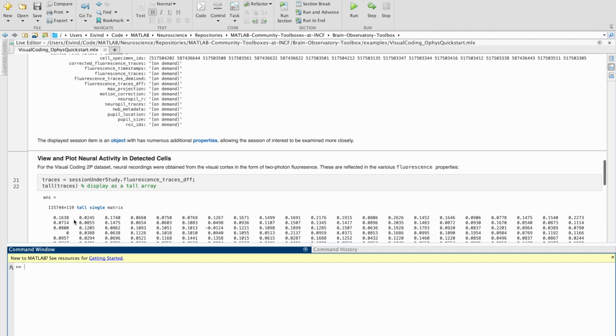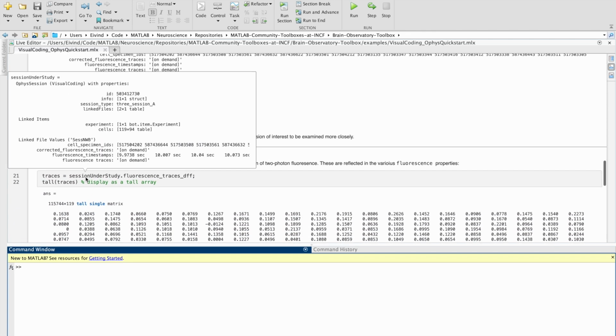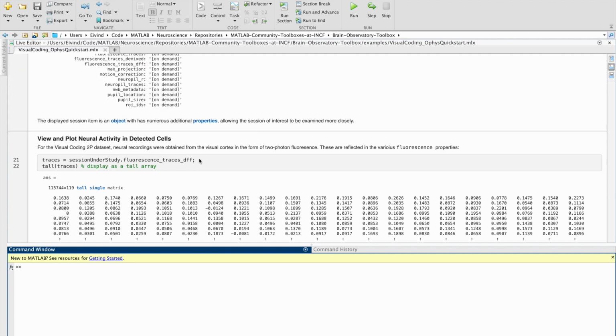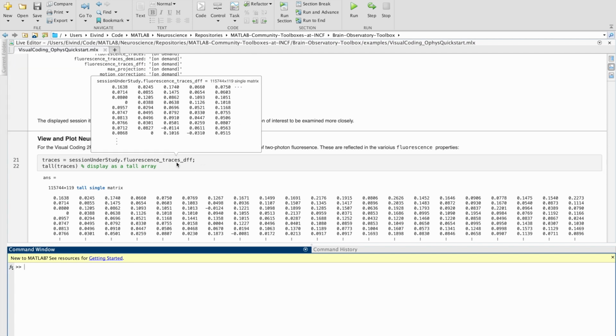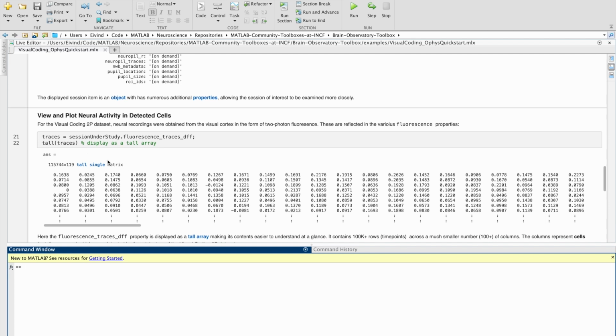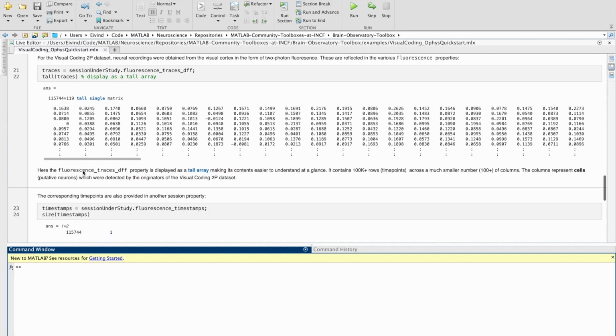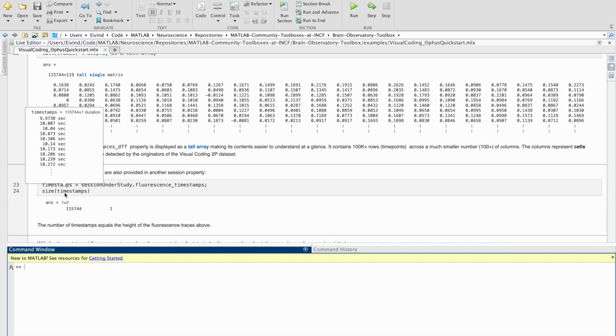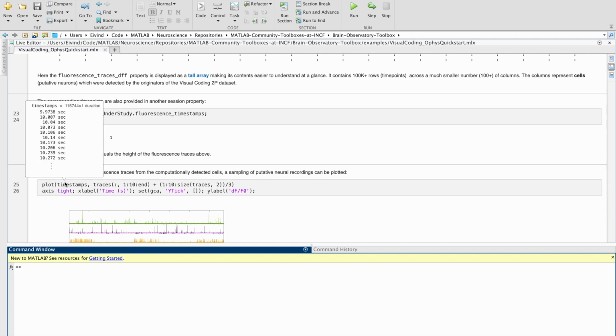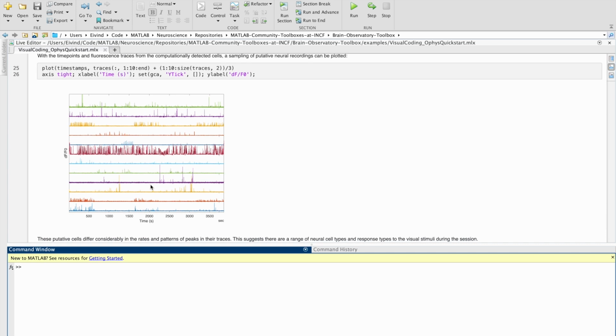And finally, we can view and plot the neural activity of detected cells. So for example, we can get the delta F over F from the fluorescence traces DFF property, resulting in a huge matrix of timestamps or time points times the number of cells. We also get the timestamps themselves, and then we use the plot function to plot the timestamps for the first 10 cells of this session. We see that the neurons have quite different response properties, hinting at the range of different neural cell types and response types to the visual stimuli in this session.